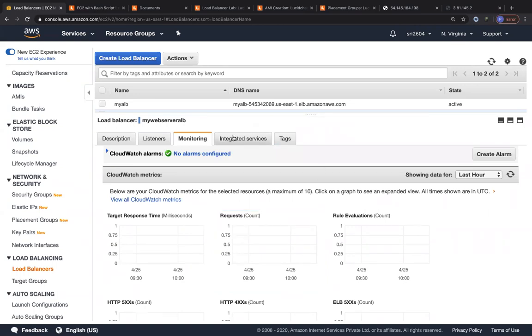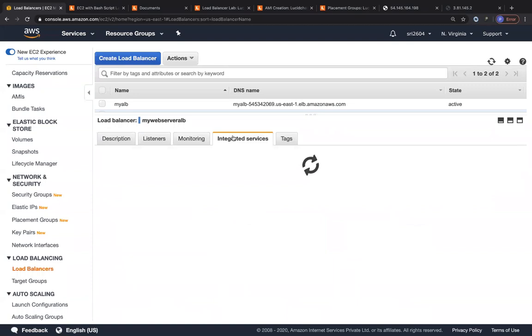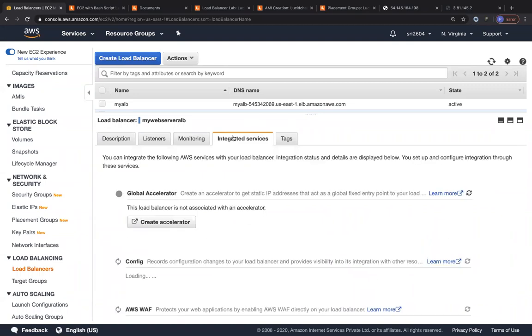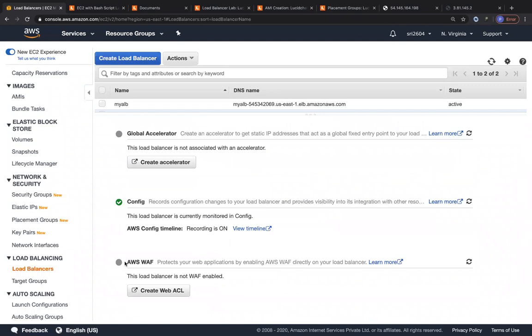And then when it comes to the integrated services for a load balancer, to prevent yourself from application and network layer attacks, you can go ahead and configure WAF, which is called a web application firewall, which we studied when we studied about CloudFront, right? Similar to that, WAF can also be configured on your application load balancer and not on your network load balancer.